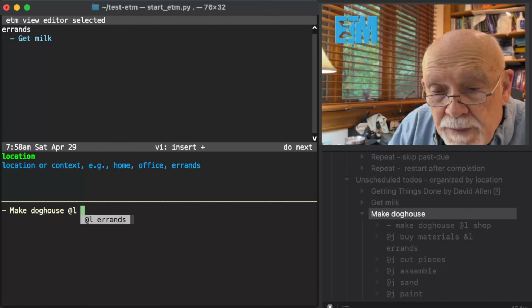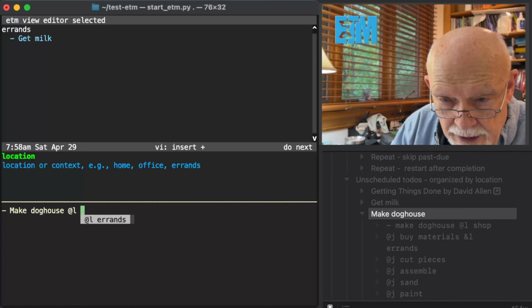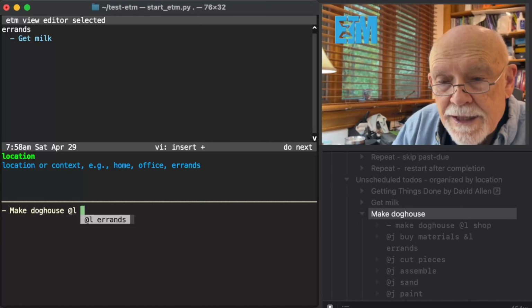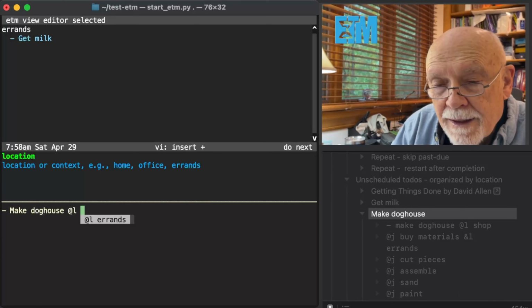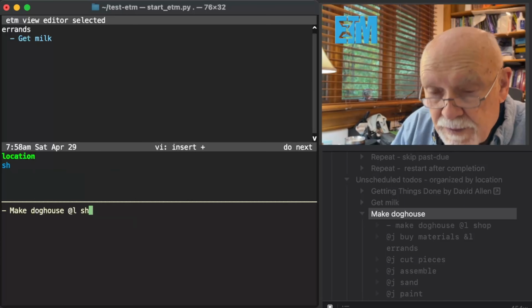Notice, by the way, that when I started to enter the context or location, this @errands popped up. That's because we now have an existing context that's been used before, errands, and tab completion is available. So I will get the list of whatever contexts match whatever I've entered so far. So for this, we'll do shop.